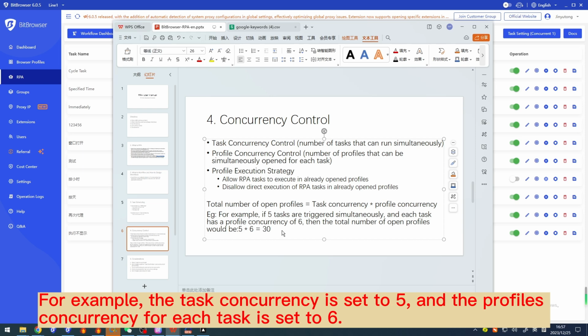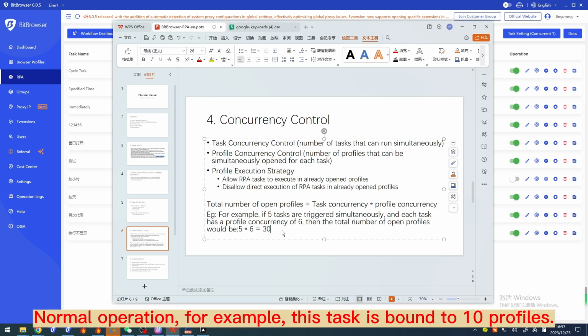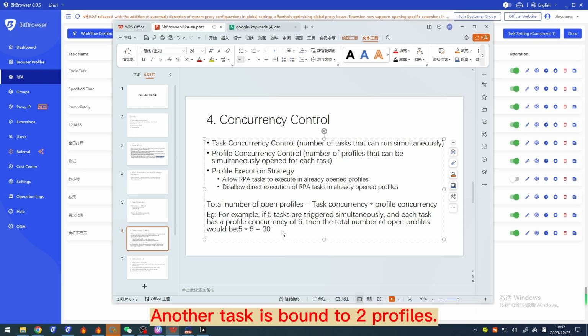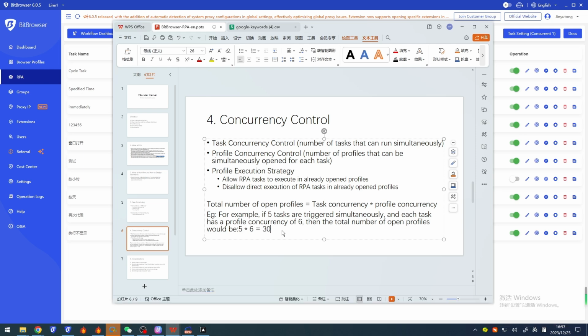So it is necessary to control the total number of profiles that can be opened simultaneously. For example, the task concurrency is set to 5 and the profiles concurrency for each task is set to 6. Then a total of 30 profiles can be opened simultaneously. In normal operation, for example, this task is bound to 10 profiles and another task is bound to 2 profiles. Then when these 2 tasks are running simultaneously, 12 profiles can be opened simultaneously.